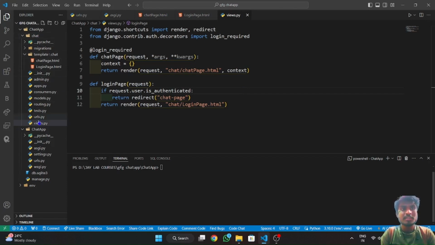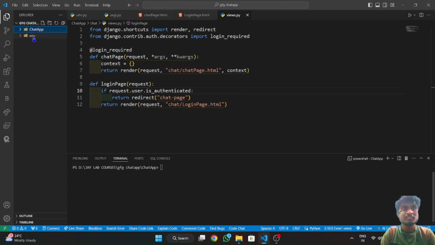This is the main project, and first we have to create an environment using python -m venv env. Using this command you can create your own environment. Now let's activate the environment.